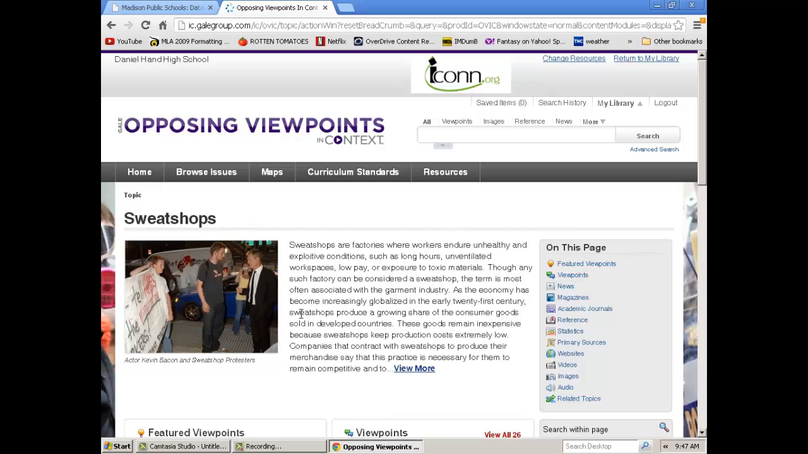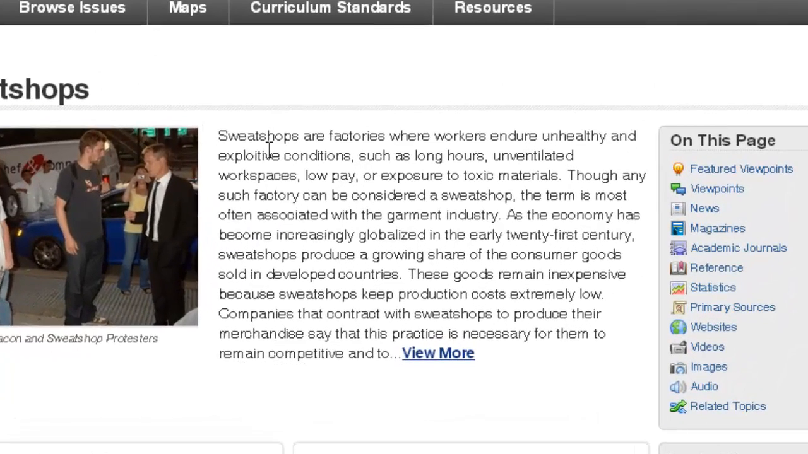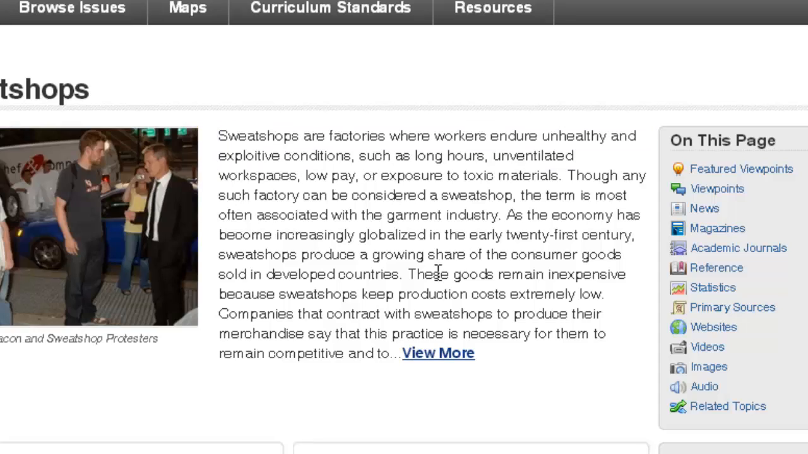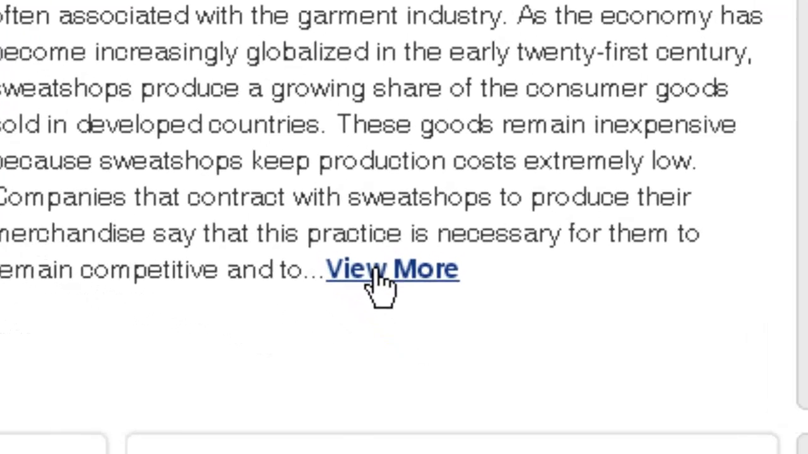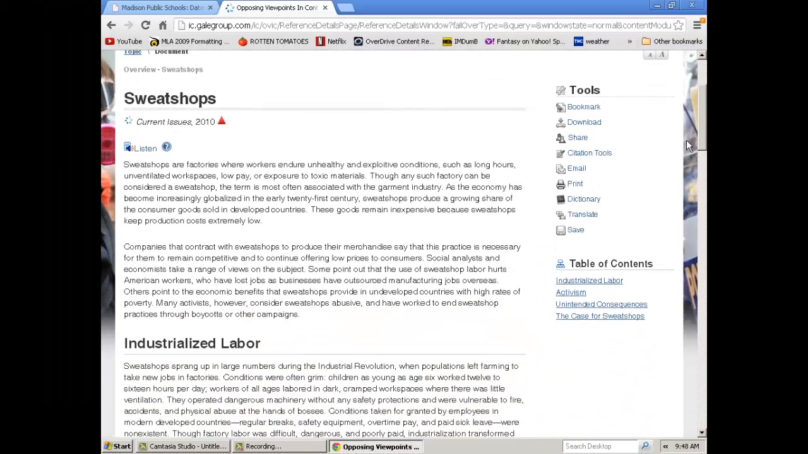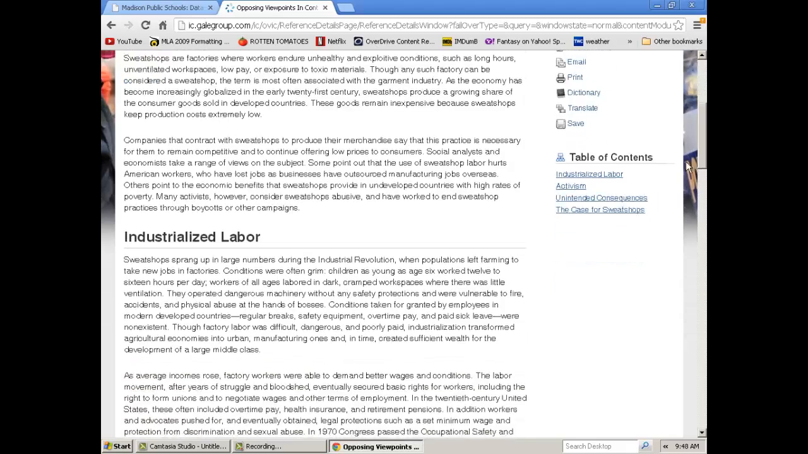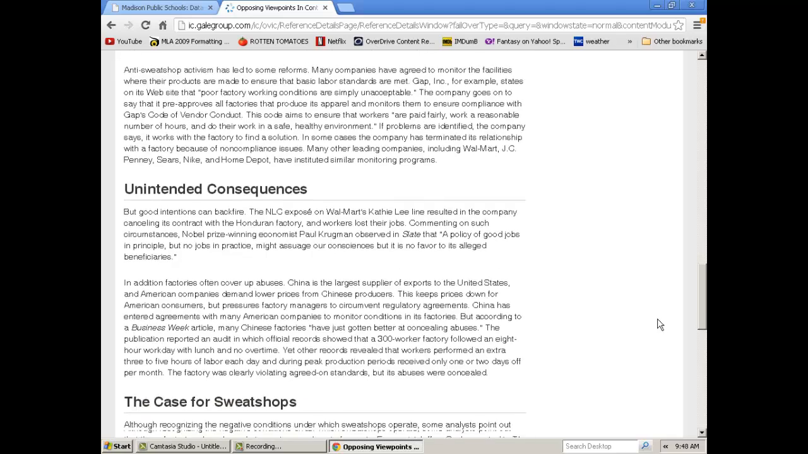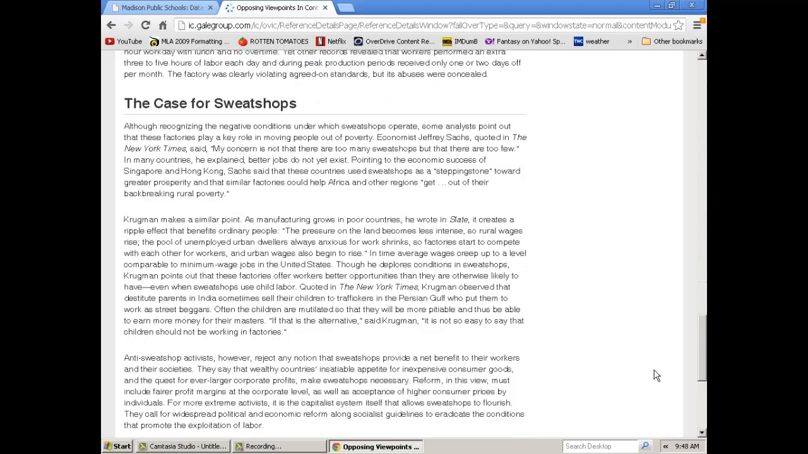So I'm just going to browse the information on the sweatshop page and see if something comes to mind as I'm reading it. A good idea is to read the opening overview of the sweatshops, or whatever topic you choose, which is right here. And to read the whole overview, I'm going to hit View More. And here is the overview of sweatshops, and they have different headings in the article. So industrialized labor, activism, unintended consequences, and the case for sweatshops.